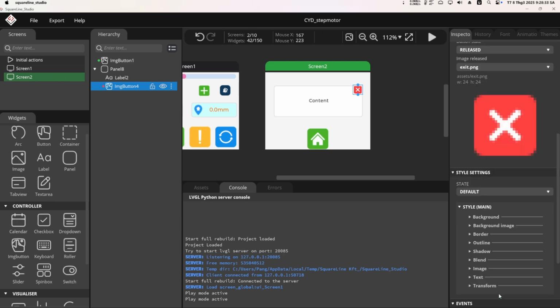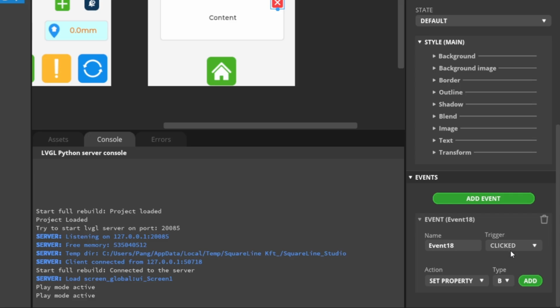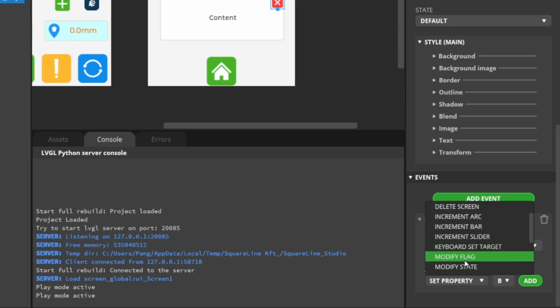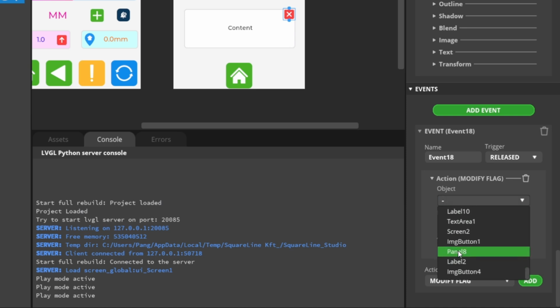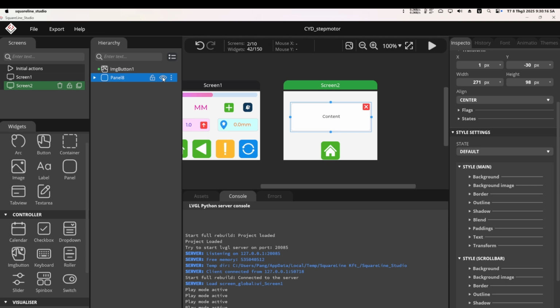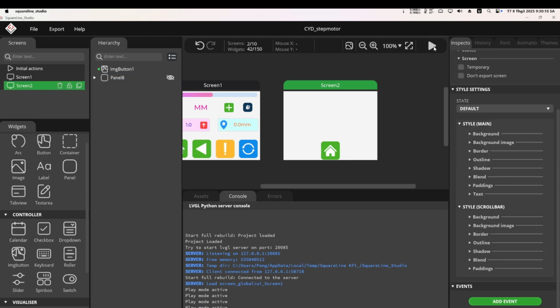In the Event tab, choose Add Event. For the trigger, select Release, and for the action, choose Modify Flag. Then click Add. In the Object section, I need to hide Panel 8, keeping the above settings unchanged. After that, click the Play button to run the simulation.